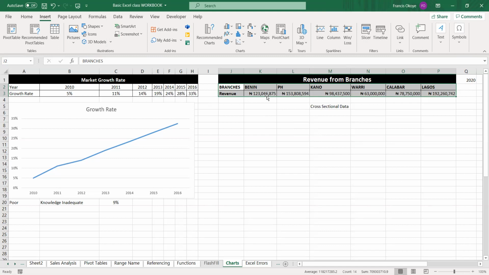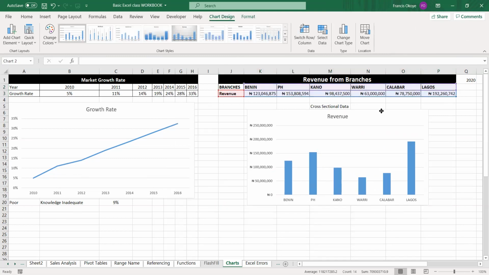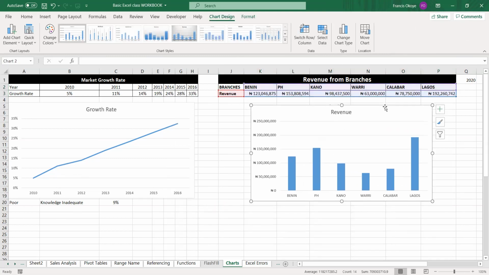You can use a bar chart for this. You use your bar chart, because a bar chart is checking across, while a line chart is checking over a period.